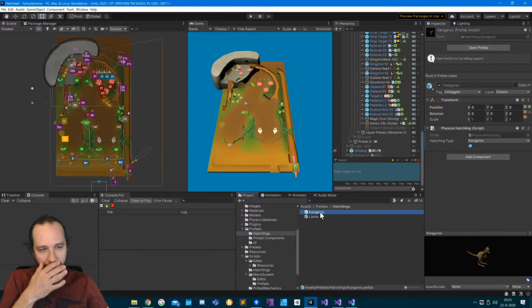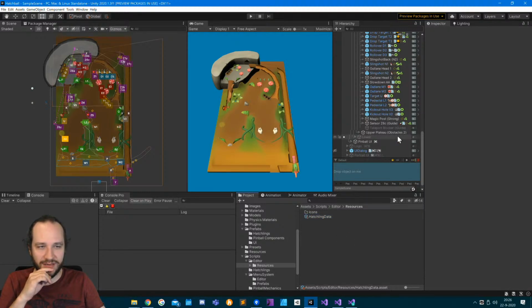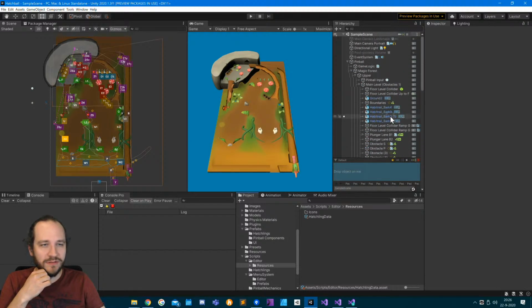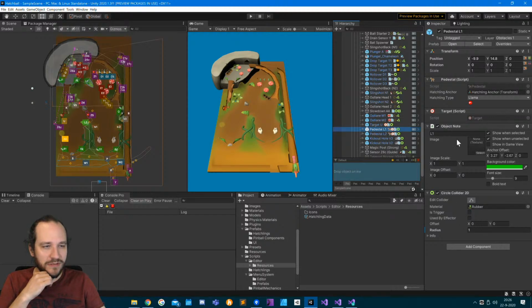Now I'm actually not even sure that. Yeah, physical hatchling says type. Okay. And in my editor resource hatchling data here, I've got the prefab set as well. So it's kind of a circular reference, but it doesn't matter that much because that doesn't refer back to itself. And here in the pedestal, the hatchling type reference is also still good.